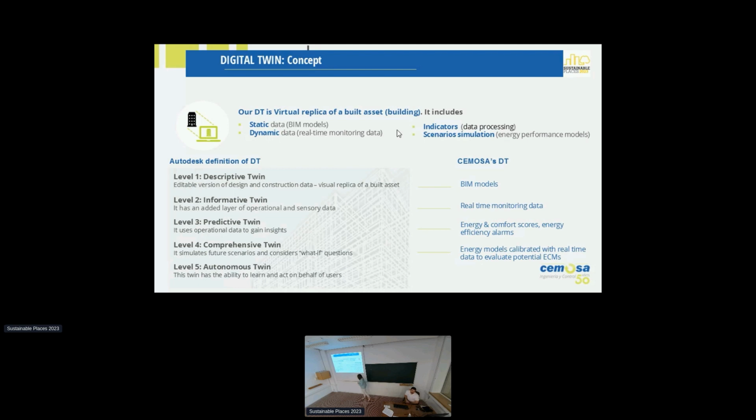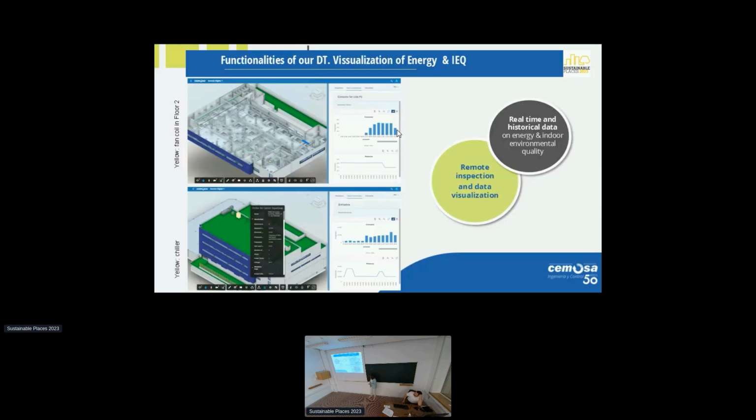In our case, in the level 3, it is where we develop energy and comfort score, which I will present later, following an energy alarm. And the level 4 is the comprehensive twin that allows simulation of a scenario and what-if analysis. And we also have reached this level. And the level 5 is the autonomous twins. So I'm going to present here our development until level 4. But we already have some developments on the autonomous twin.